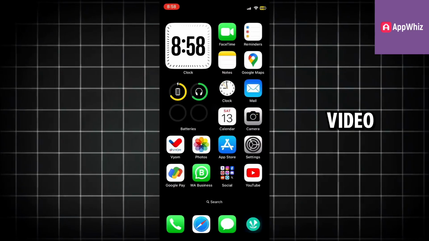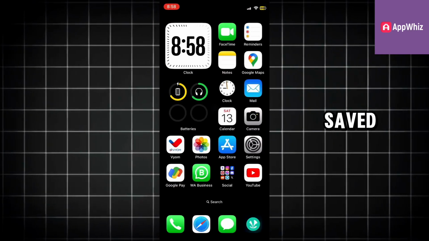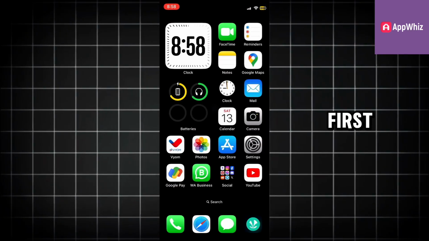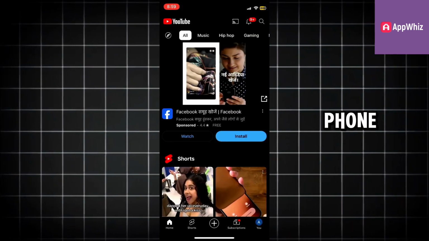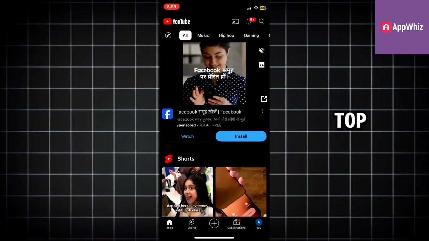So, in today's video, I'm going to show you how to check your saved sounds on YouTube. First, open the YouTube app on your phone. Then tap on your profile icon at the top right corner.